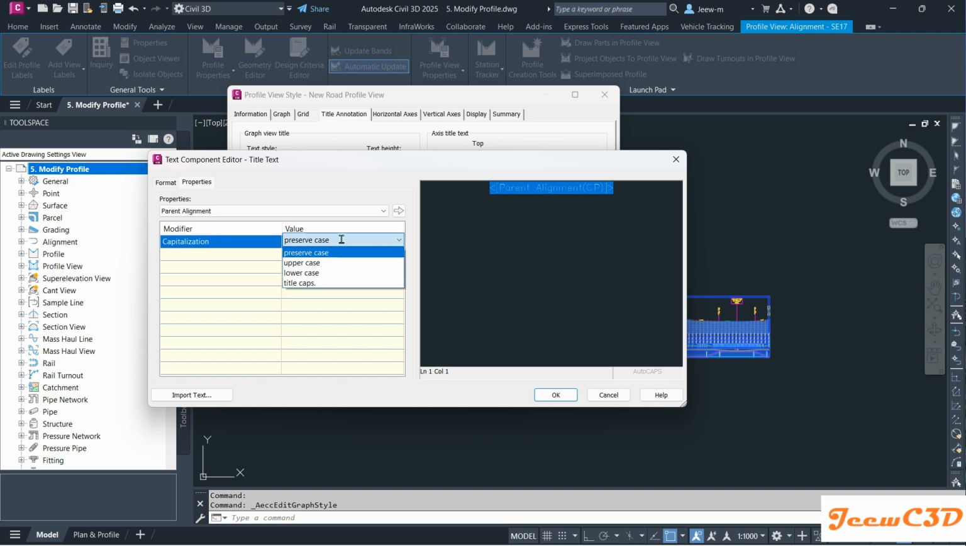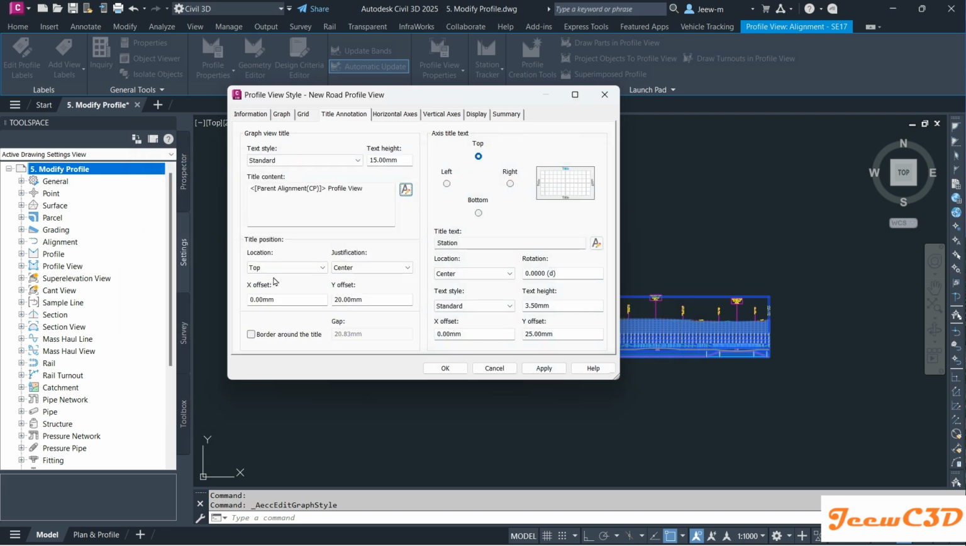So if you want to have uppercase letters, you can use these options, lowercase letters or title caps. So I'm not going to change anything. Then space profile view, then click OK. So it will give you the alignment name and profile view as my graph view title.